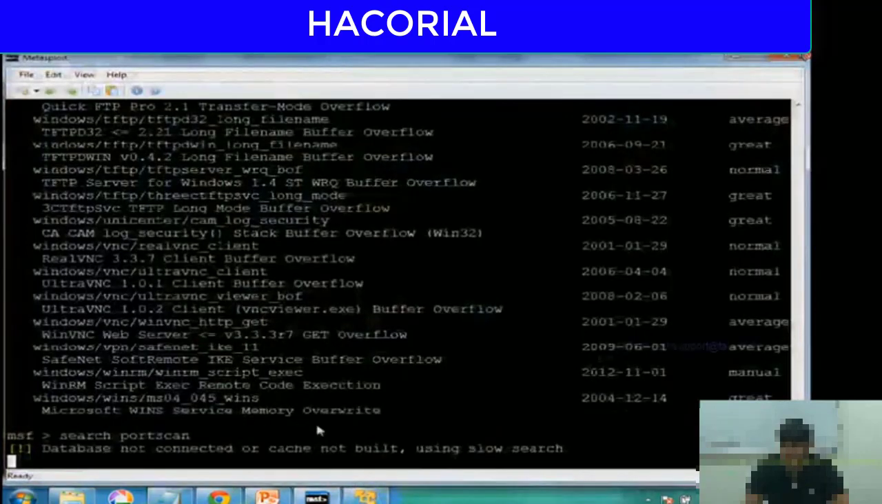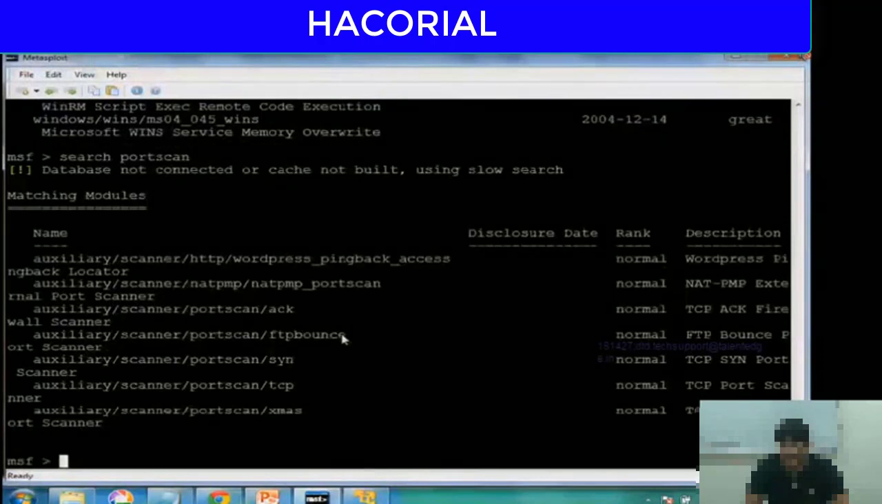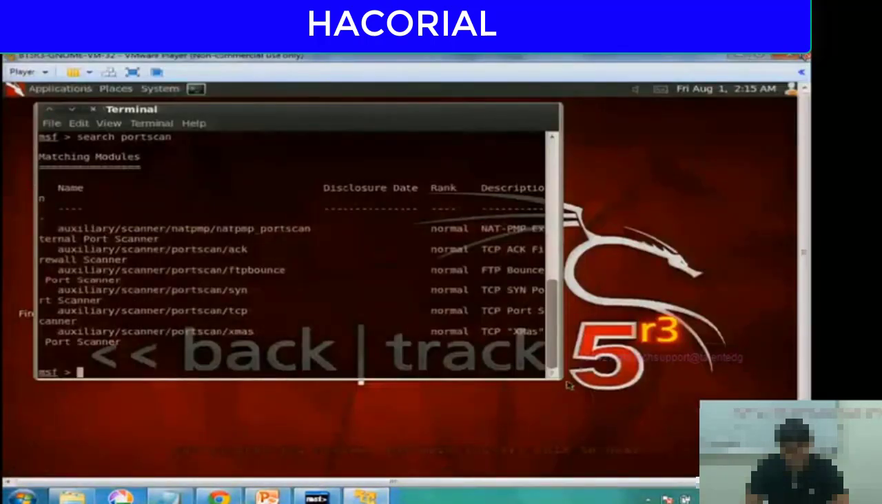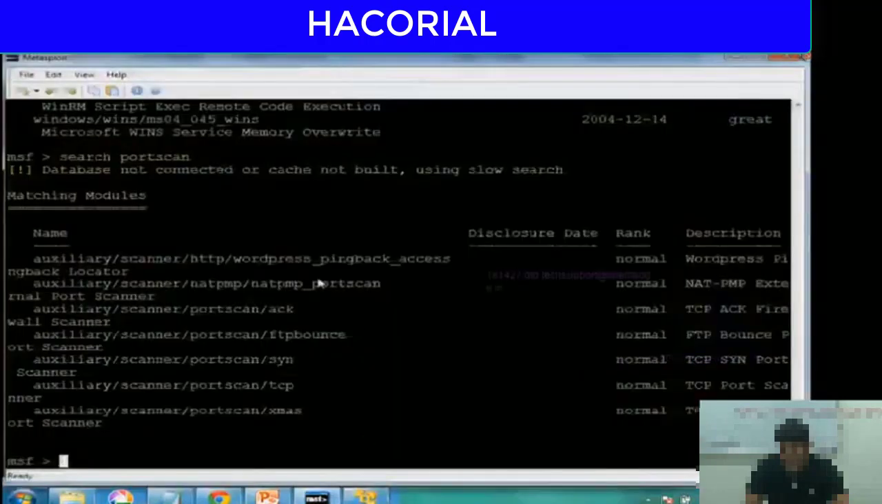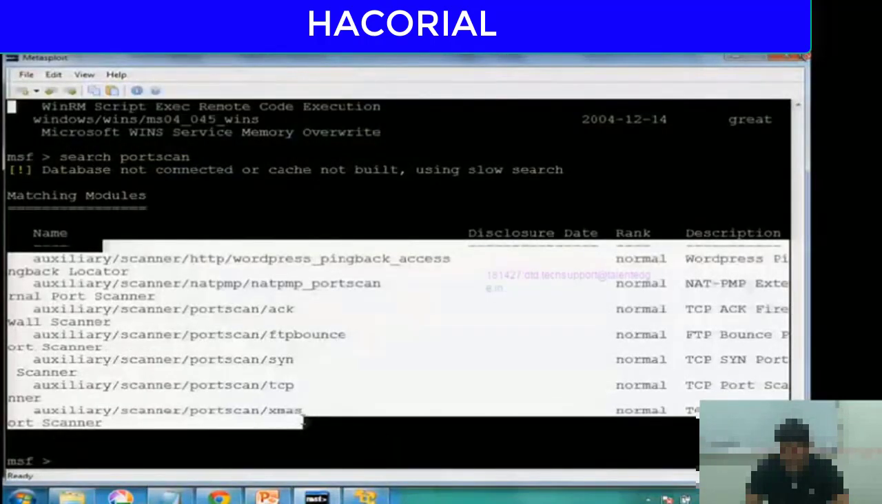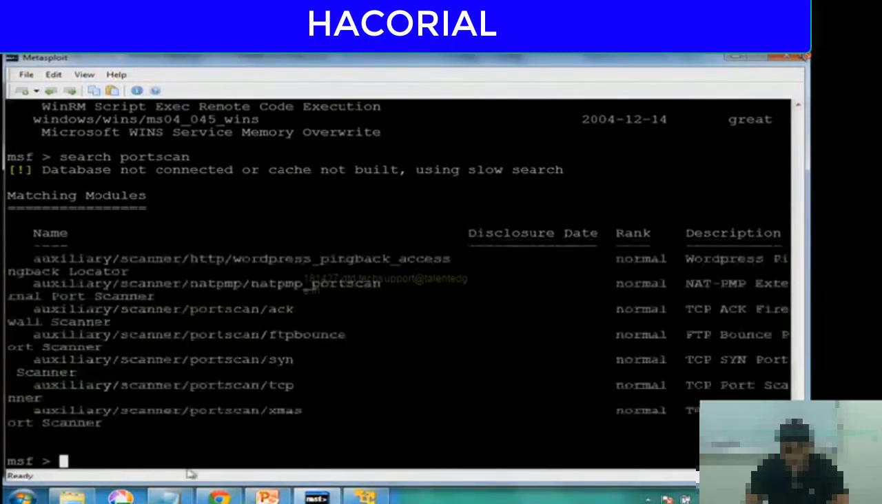Generally speaking, Backtrack is much faster. If you notice on Windows, the results are still not shown up. Finally they show up. But in Backtrack, they are already there on the screen. Anyway, these are the different port scanning tools available. You have a SYN port scanner, TCP port scanner, XMAS scanner, ACK firewall scanner, and so on.